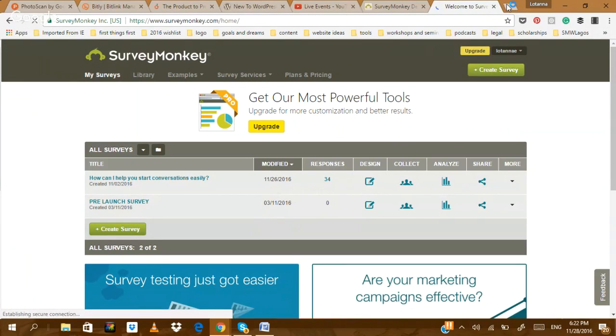So basically, if you go to SurveyMonkey, because I'm already signed in, you will need to create a new account. So just put in your email address and then your name, and then it sends a confirmation mail to your email, if I'm not mistaken. But basically, when you sign in and you log into SurveyMonkey, this is what it looks like. Then you can see create survey, click on that.